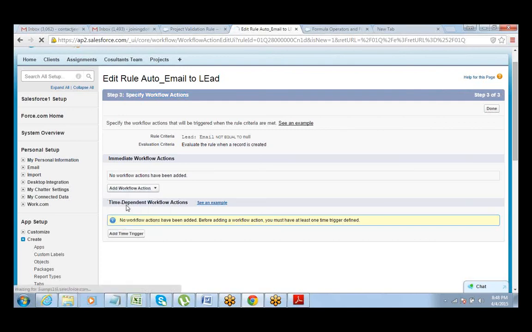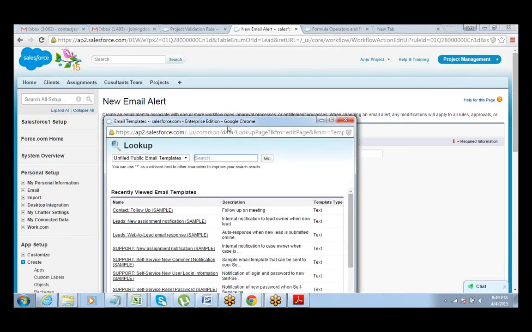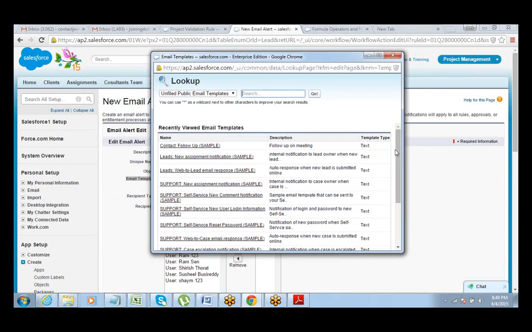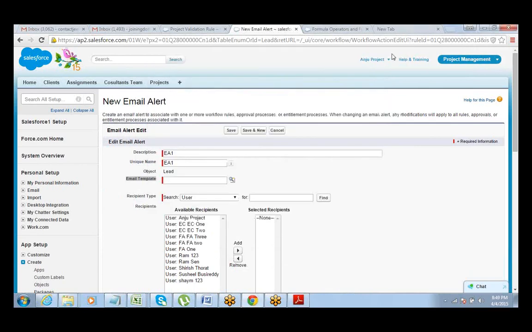I want to send an email alert. So just say new email alert, give it any name, email alert 1. Select the email template because it's an automated email which will be sent, so you'll have to select the email template. Okay, so you can just click on this, and there are a lot of email templates which are already there. You can select one of these. We also have an option of creating our own template.